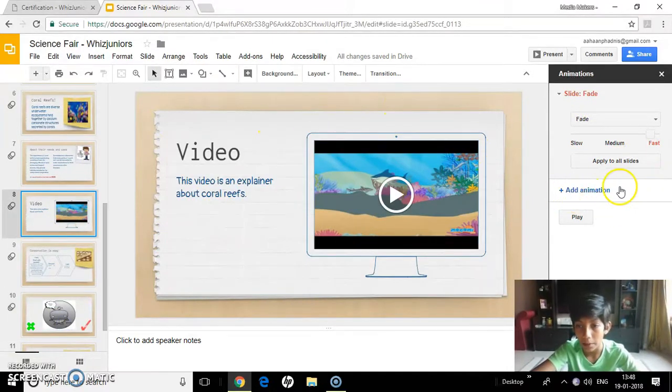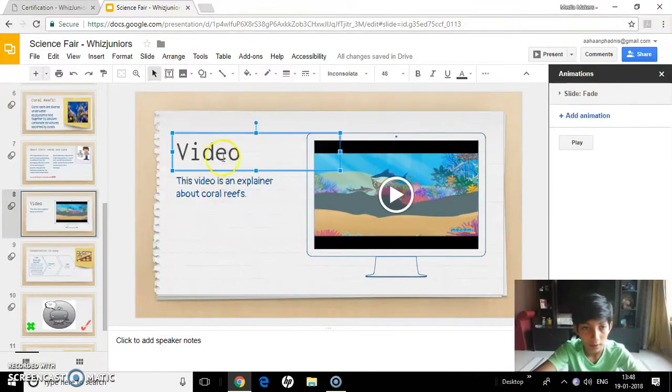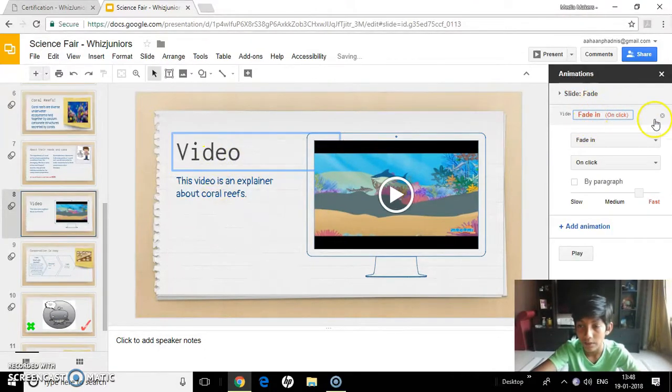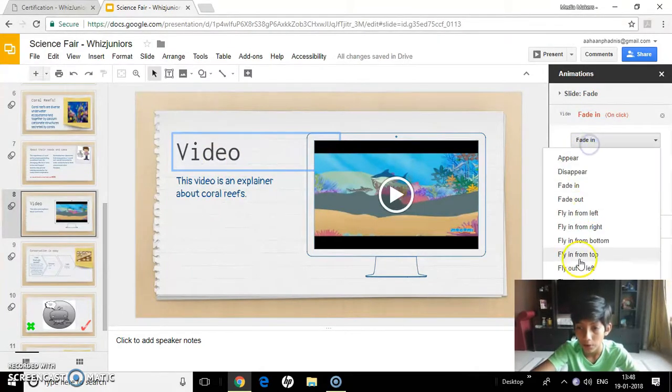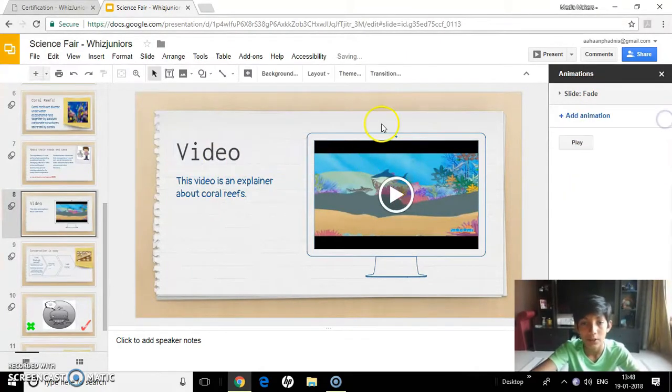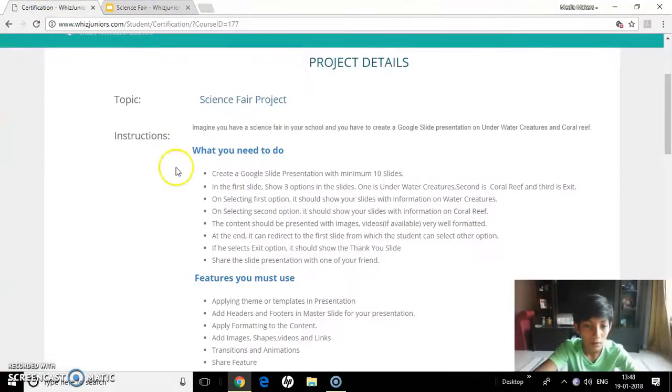So in animations, you have to choose anything. Let's say this text box and say add animation. It'll say fade in on click, or there are many options, fly in, zoom in, etc. Then last is the share feature, which I've already explained to you. So thank you for watching my video. See you in the next video.